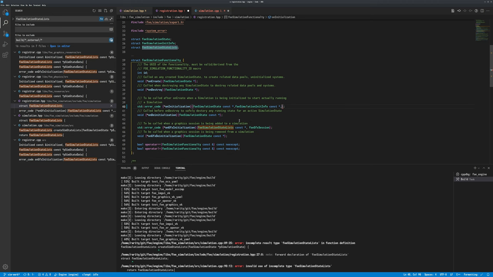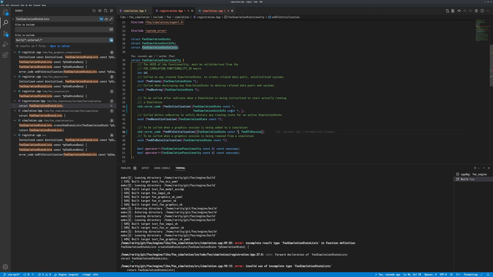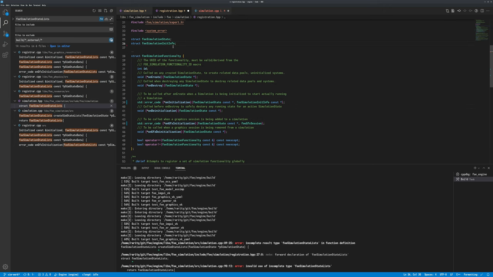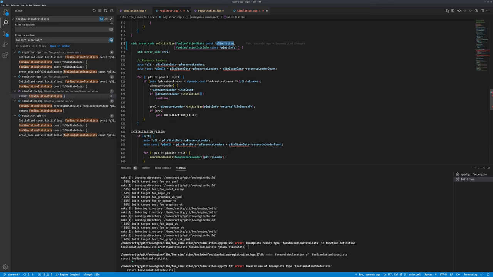Wait, it's only, wait, what? The initialization is already using that. And then we got to do the same thing here for that. Okay. And we can clear that out. So I'm just going to go around and start dealing with that here. So we got this. Uninitialize that.